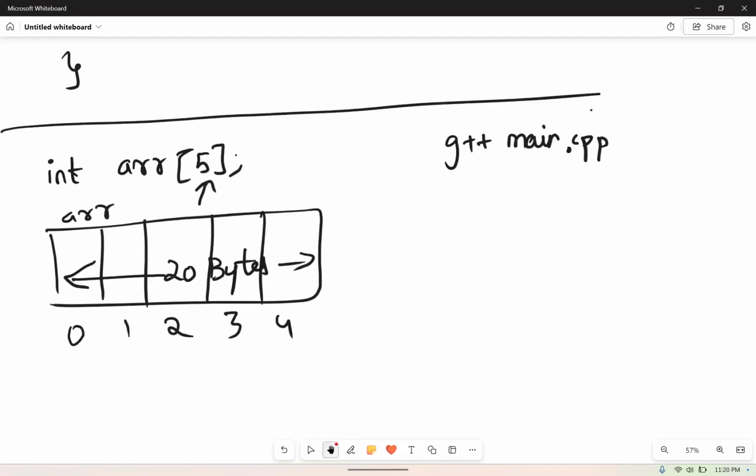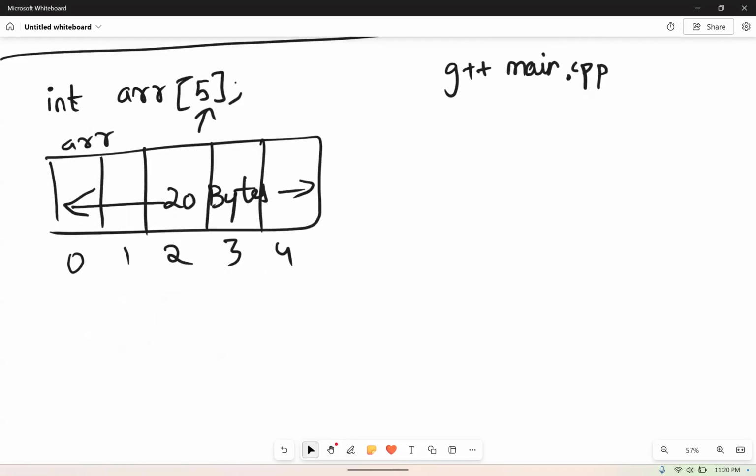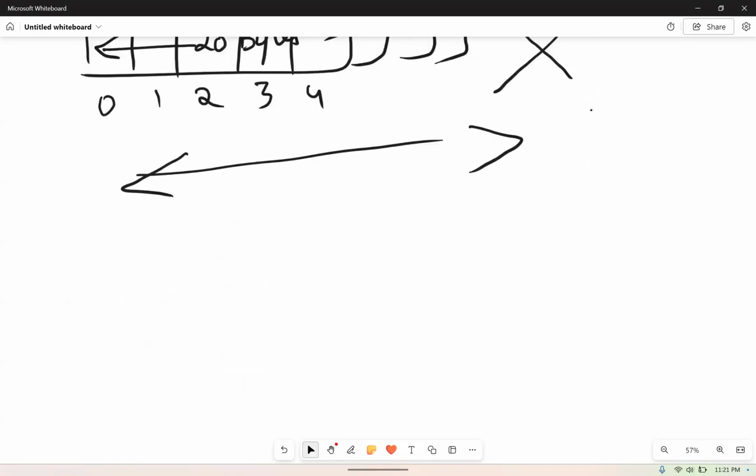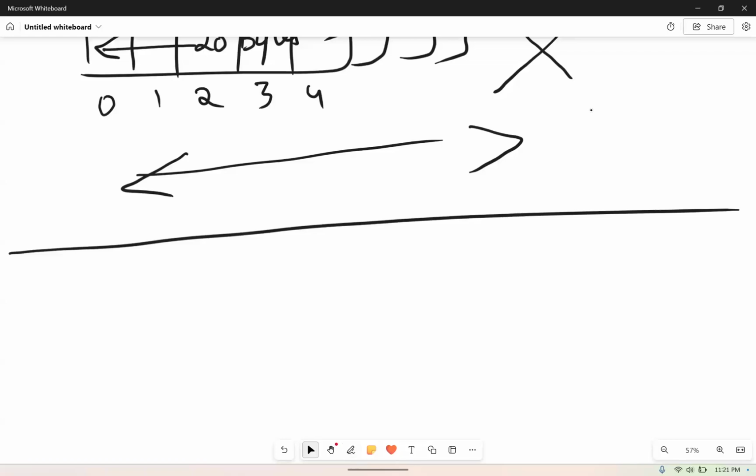And the problem with arrays is that while the program is running, that means whenever we are doing ./a.out or ./a.exe, we cannot expand this. What if, when I'm running the program, I realize that I want to store more elements in this array? This is not possible in C++. Arrays are fixed size and you cannot expand them. So to overcome this drawback, we have something called vectors.